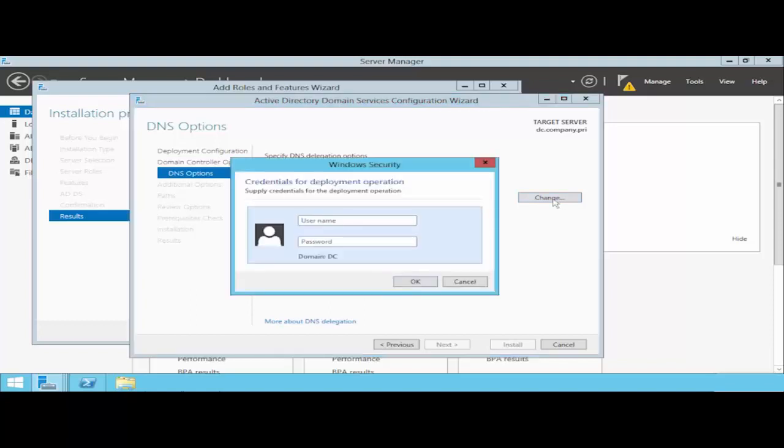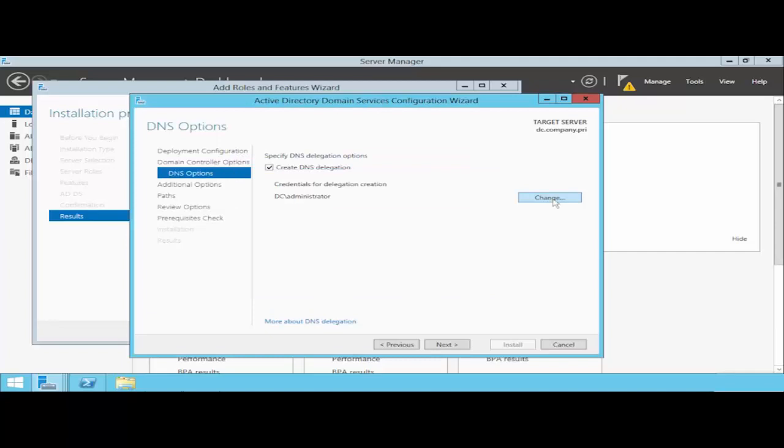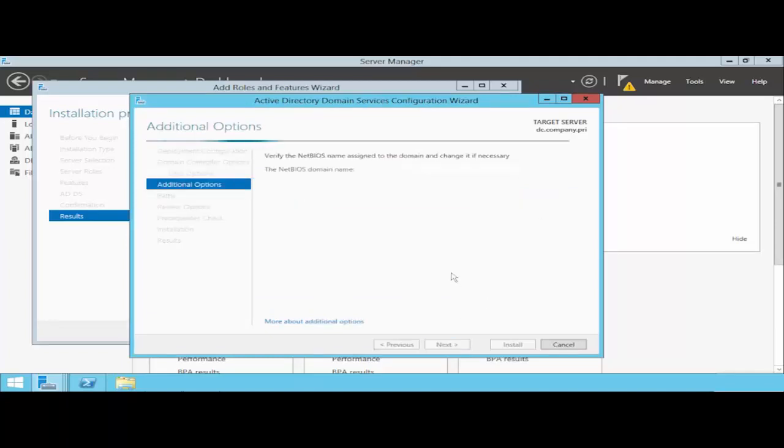When we do that, we can punch in the administrator username here and the password to create the correct credentials for creating that DNS delegation. Down here under next is where it's going to verify the NetBIOS name that's going to be assigned to the domain. The NetBIOS domain name will be, in most cases, the first set of characters before the first dot in whatever fully qualified domain name that you create.